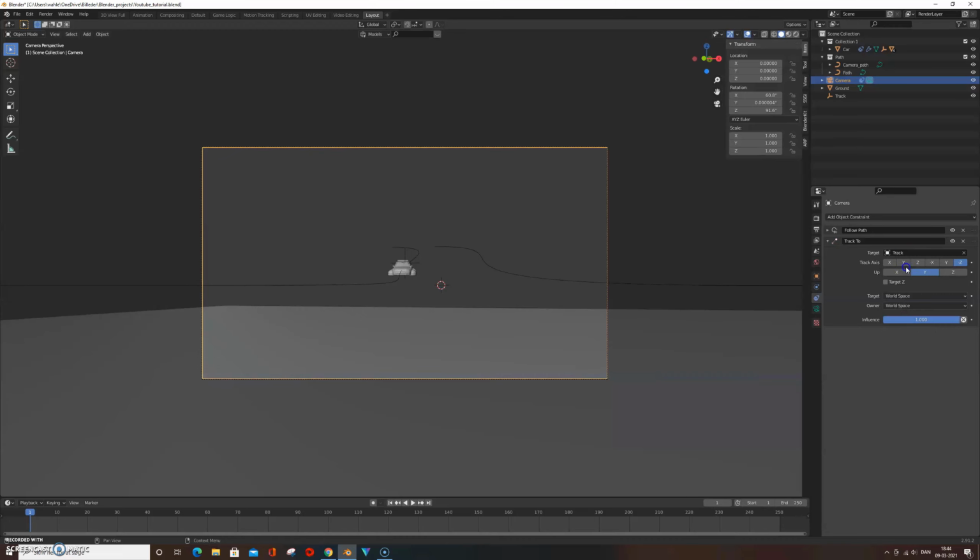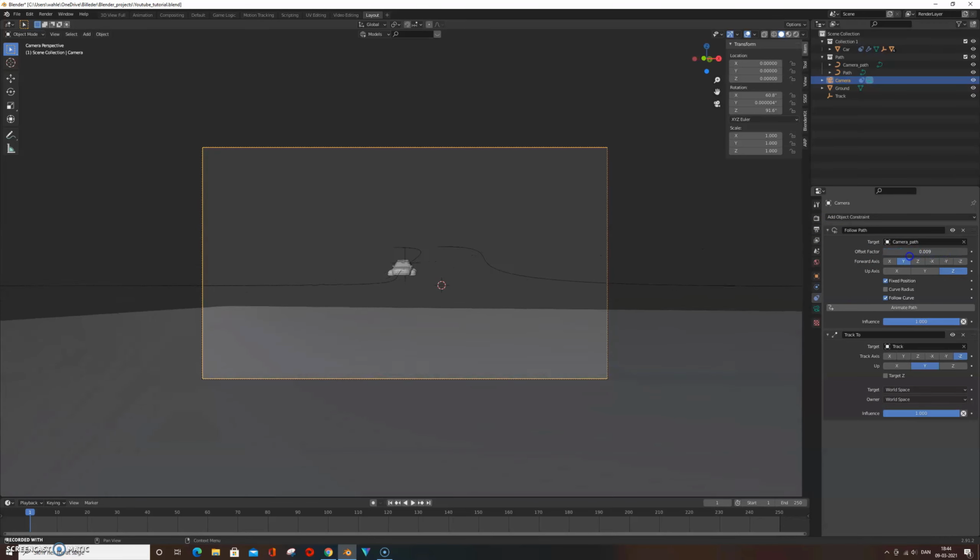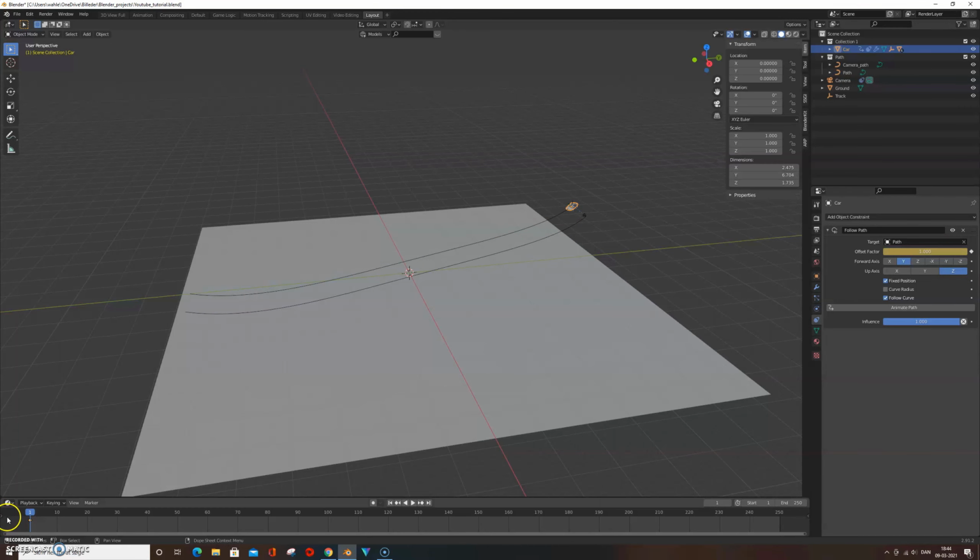As you can see, the camera should now snap to the track you created, so wherever it goes, the camera will follow. If you're wondering how I move the car, you simply select the car base, go under Constraints, add the Follow Path, and you can just play with the factor. And you can also animate it by pressing I. And that is exactly what we're going to do for both the car and the camera path.